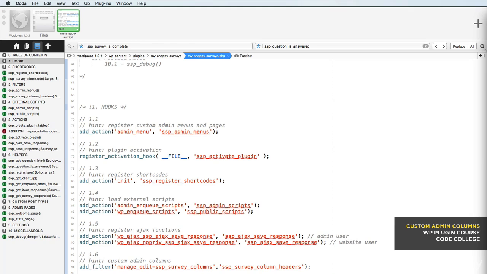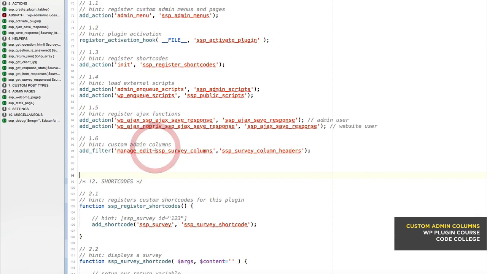All right, so we're targeting the manage edit columns filter for our custom post type, and we just pointed that out here. So we're just including our custom post type in this portion here. And then we're saying, so for this filter, run this code over here. So this is the function that we just created.